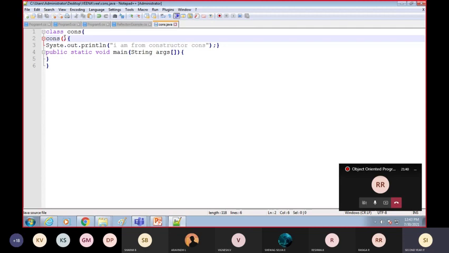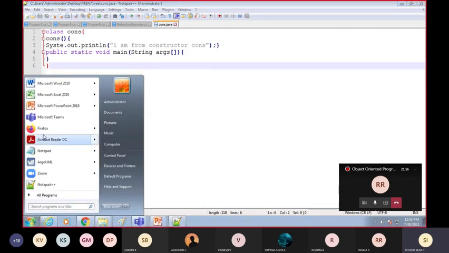Okay, if it takes any parameters, it is called a parameterized constructor, and if it does not take any parameters as input, it is called a default constructor. Okay, so this is a simple example of how we can define a constructor. So let us just compile this.